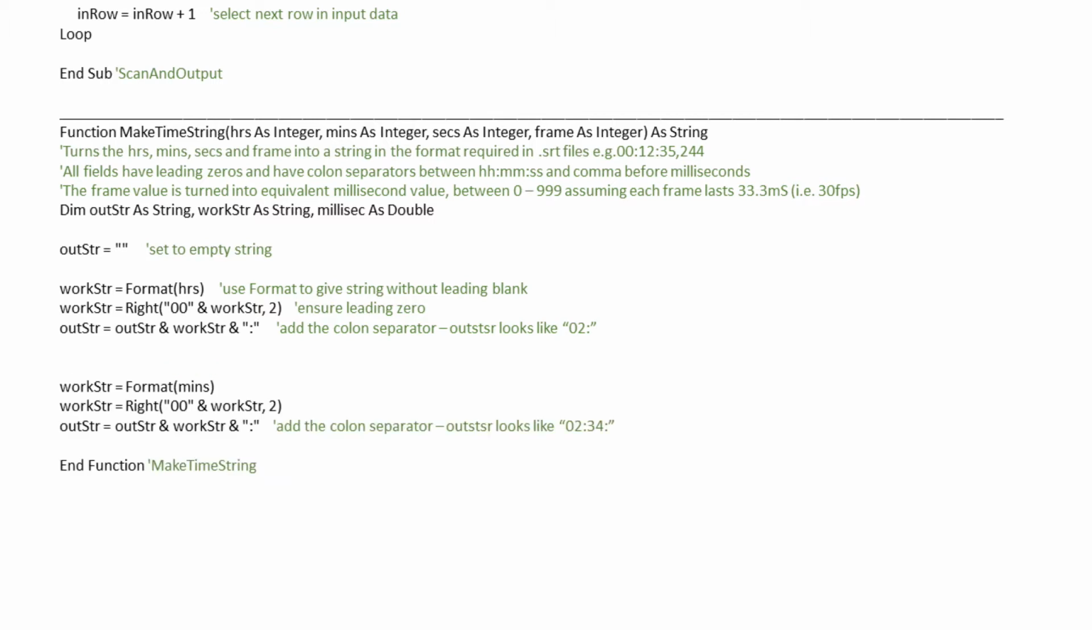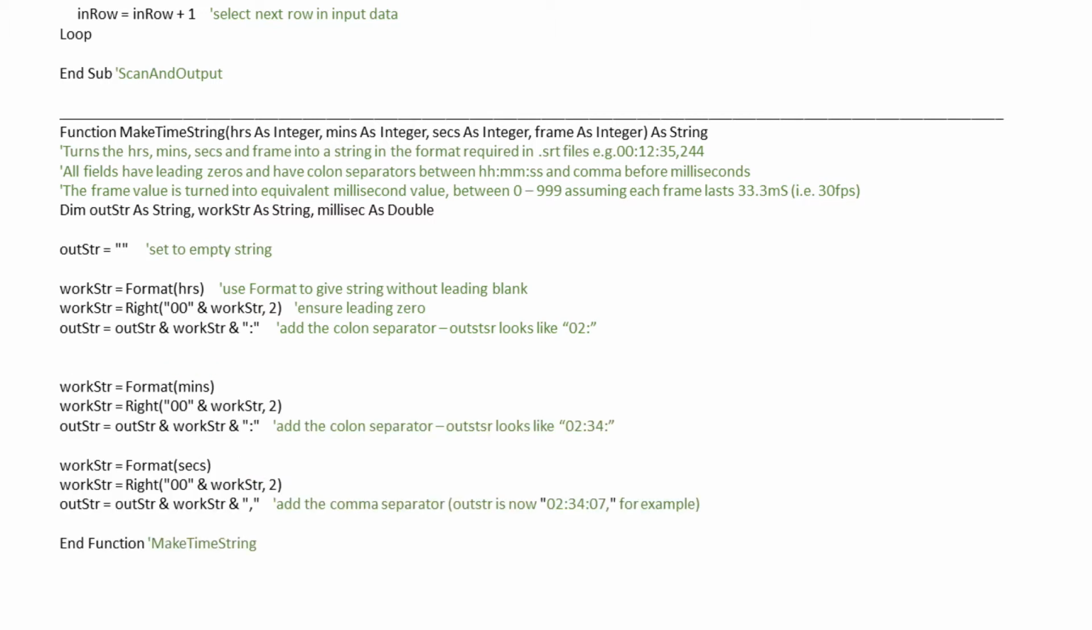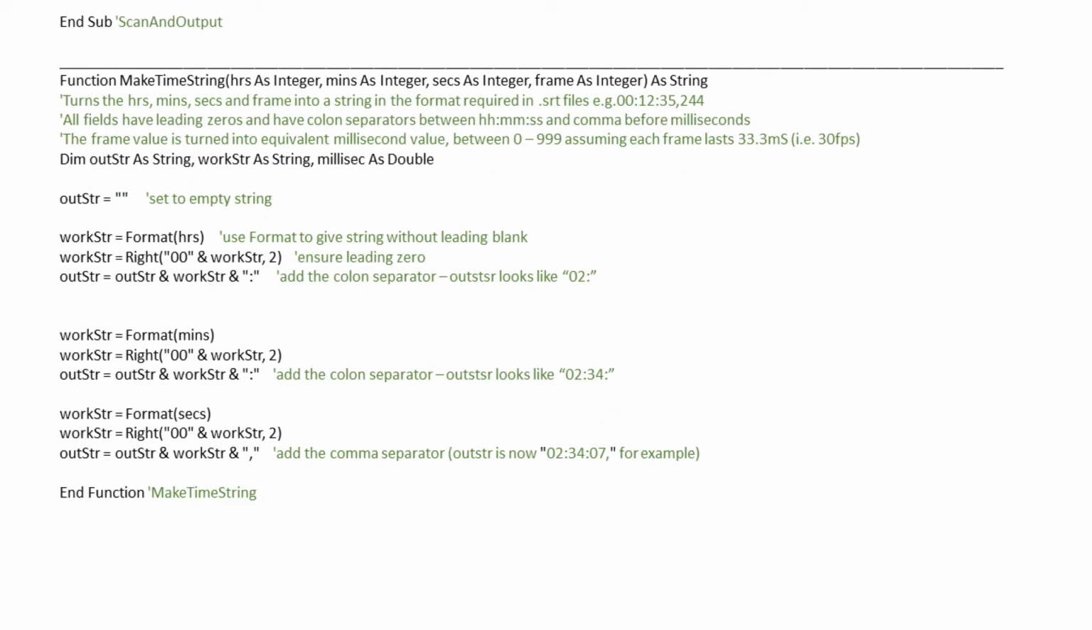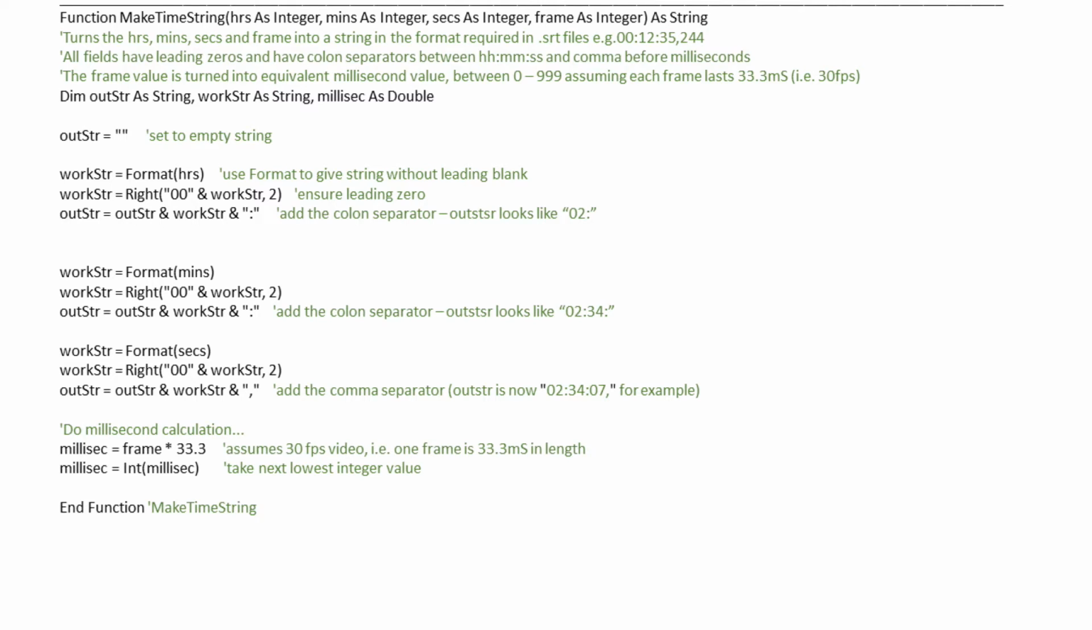In exactly the same way, the minutes and seconds are added, so we get the hours, minutes and seconds in the format required. For example, 02:34:07, comma, for 2 hours, 34 minutes and 7 seconds. Now we do the millisecond calculation. We multiply the frame parameter passed to the function by 33.3, as that is the length of the frame at 30 frames per second, to give the millisec value.